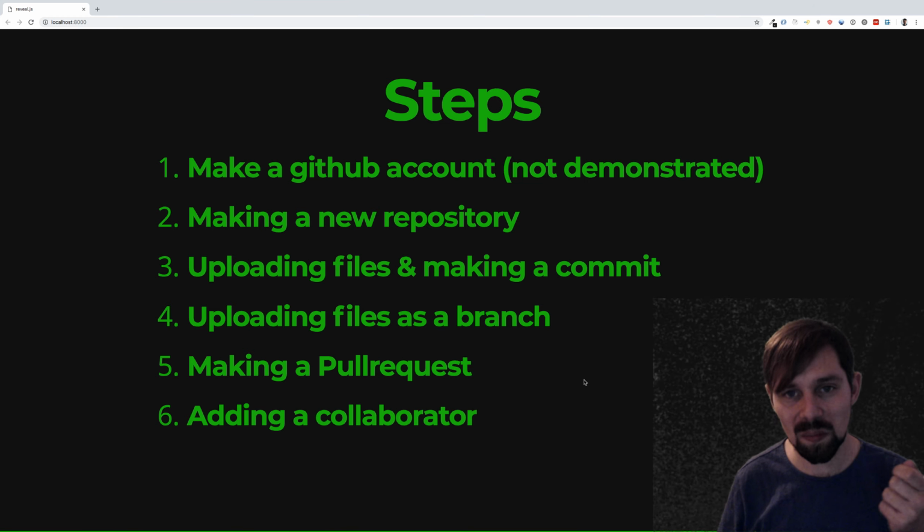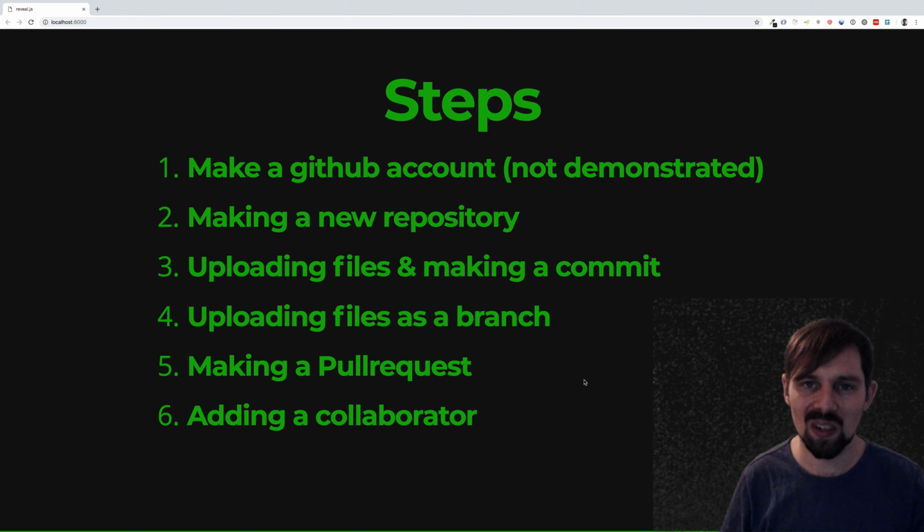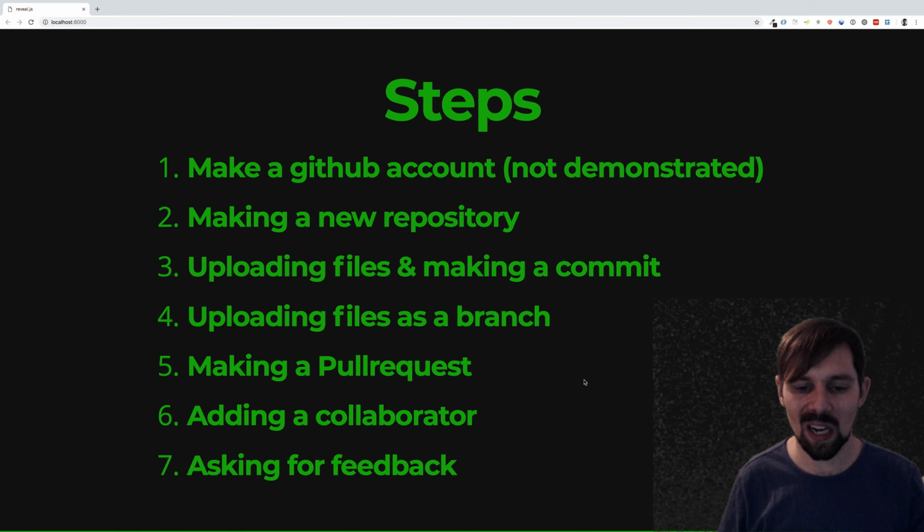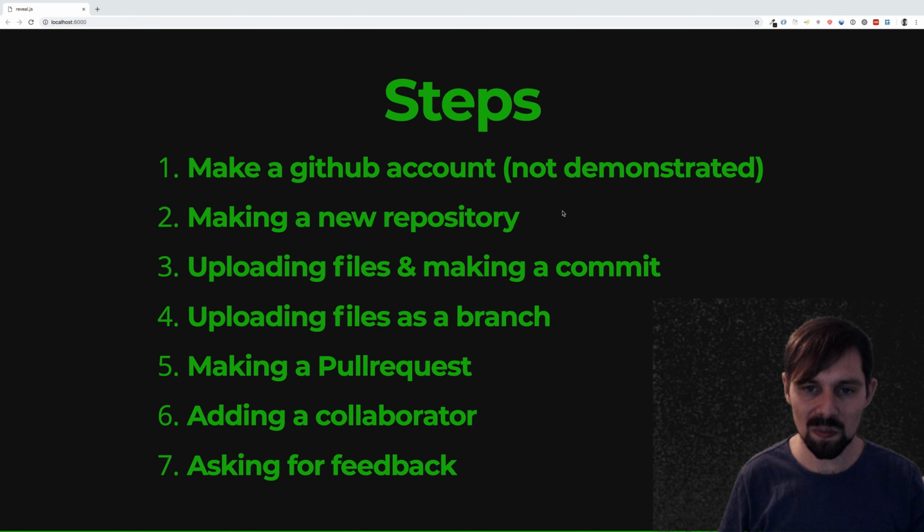In order to give feedback effectively, you have to add people as a collaborator to your repository. So I'll be showing you how to do that, and then how to ask for feedback on your pull request. Because you can just request a review and then GitHub will send an email to whoever you requested a review from. So those are some of the things that I'm going to be showing you.